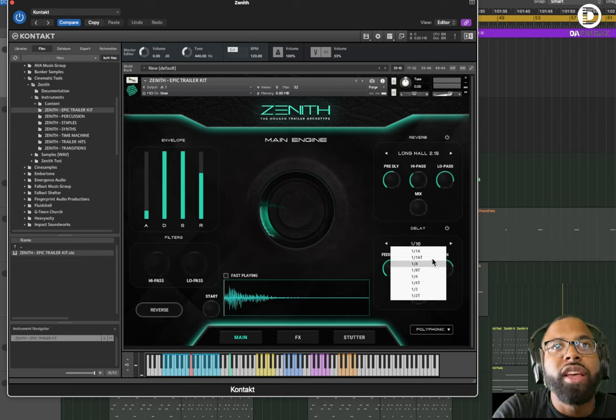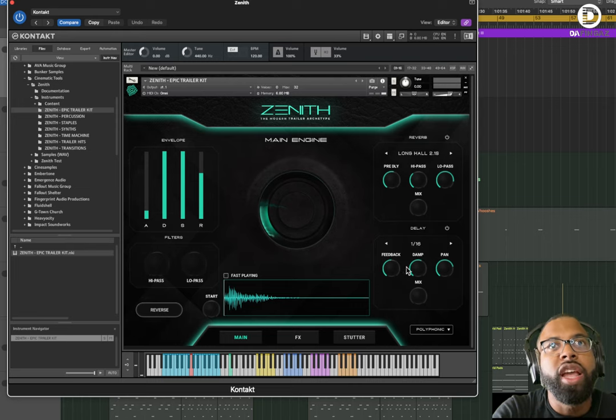You also have delay built in. You can have 16th triplets or eighth note triplets, quarter note triplets or half note triplets, and then you can adjust the settings there. You can be polyphonic, monophonic. You have effects built in.